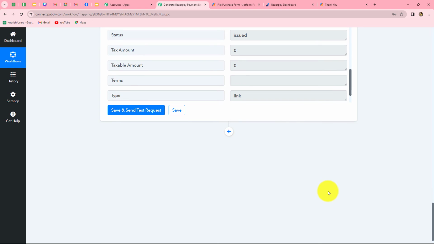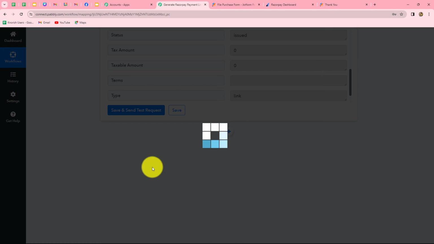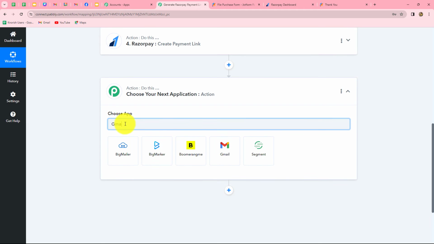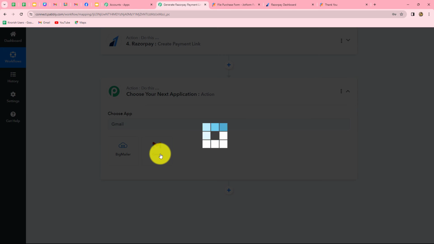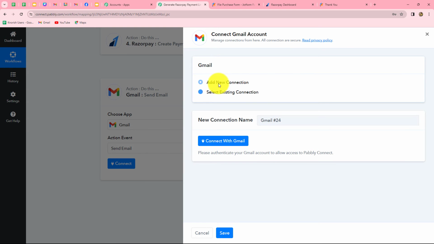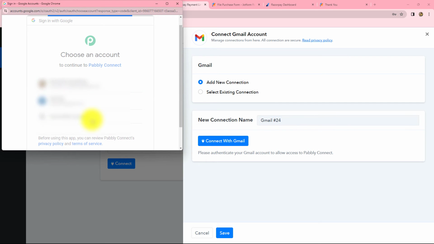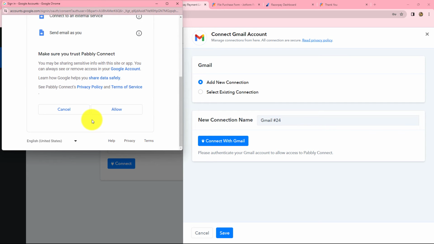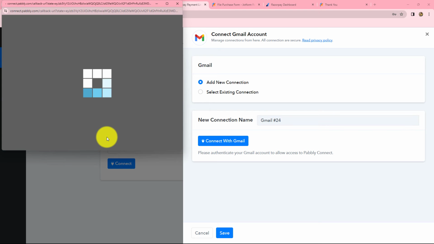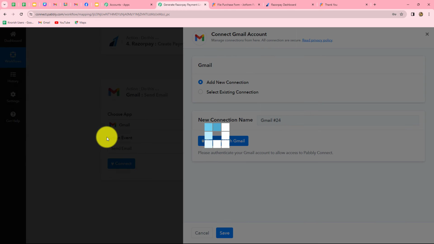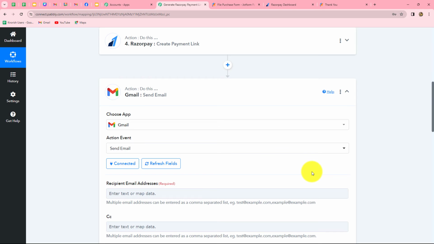We will go back. Because I want to share this link through email with my customers, I'm going to add one more action step over here. In the action application, I'm going to select Gmail. In the action event, we will select send email. Let's click on connect. Now I'm going to select add new connection. After that, I'm going to select connect with Gmail, and I will select my account. Now Pabbly Connect is asking us for permission to access my Gmail account. Let's click on allow, as it is 100% safe. And our authorization has become successful.